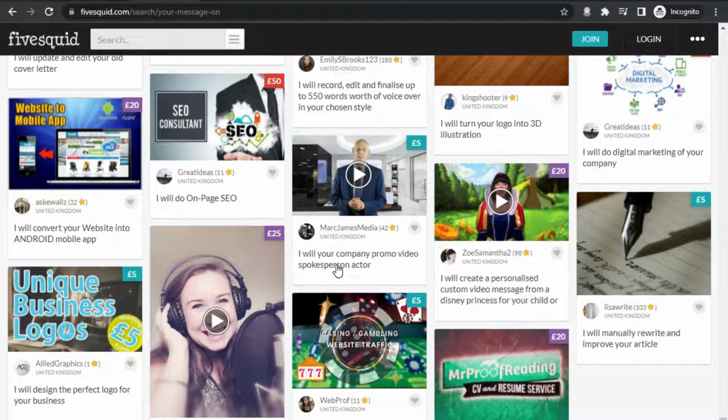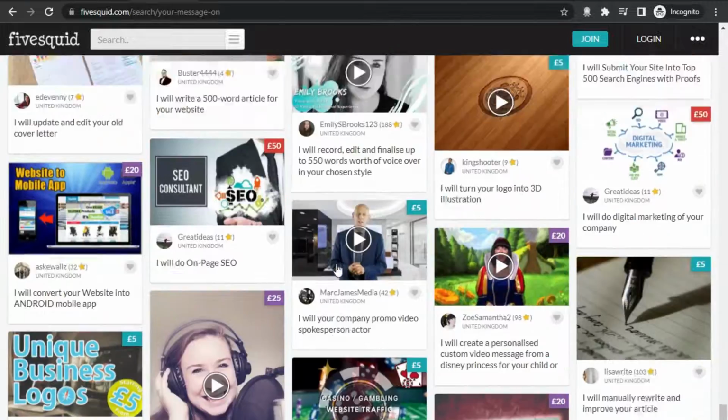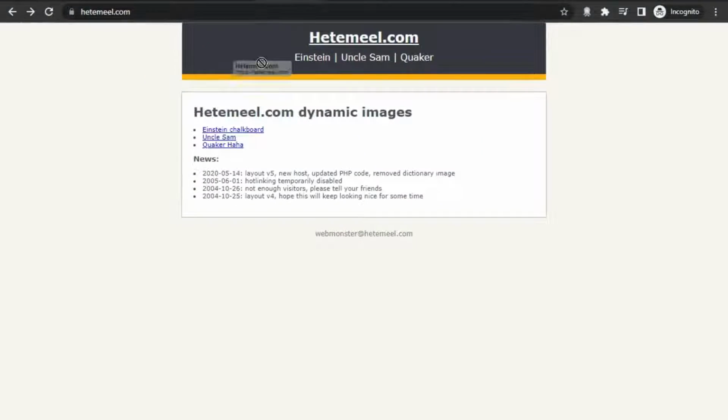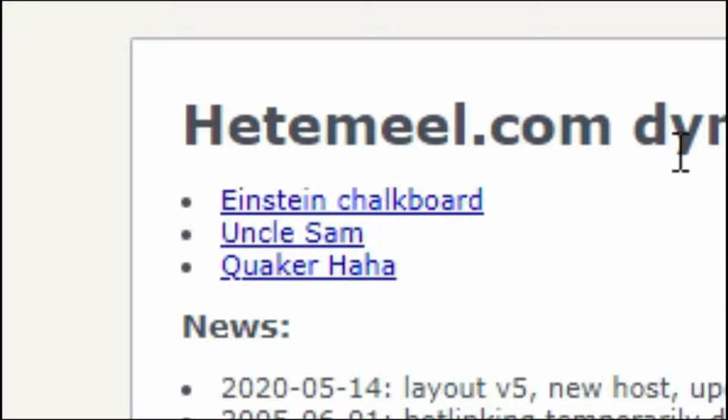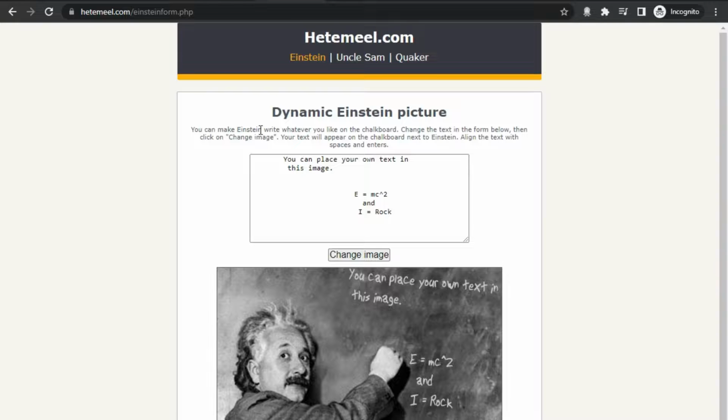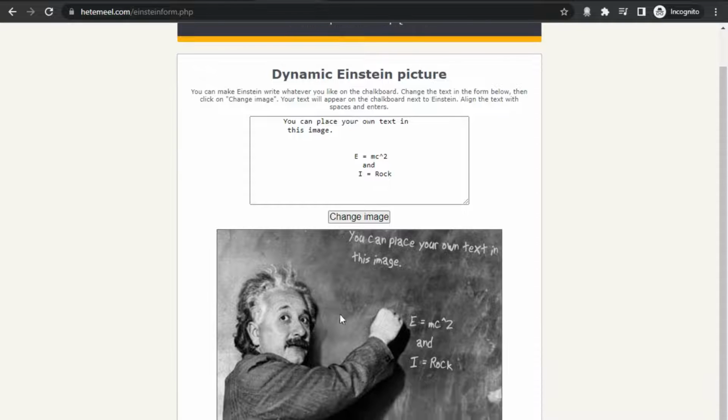A dynamic picture is essentially a static image of someone or something, but it is possible to alter the text, which we may obtain by visiting headamil.com. There are 3 photographs of Einstein, Uncle Sam, and the Quaker guy on this page. If we click on the Einstein chalkboard, we can see that there is a static image of Albert Einstein and that the writing on the chalkboard can be changed and edited, which is a completely unique feature because the customer may customize it to whatever they want.